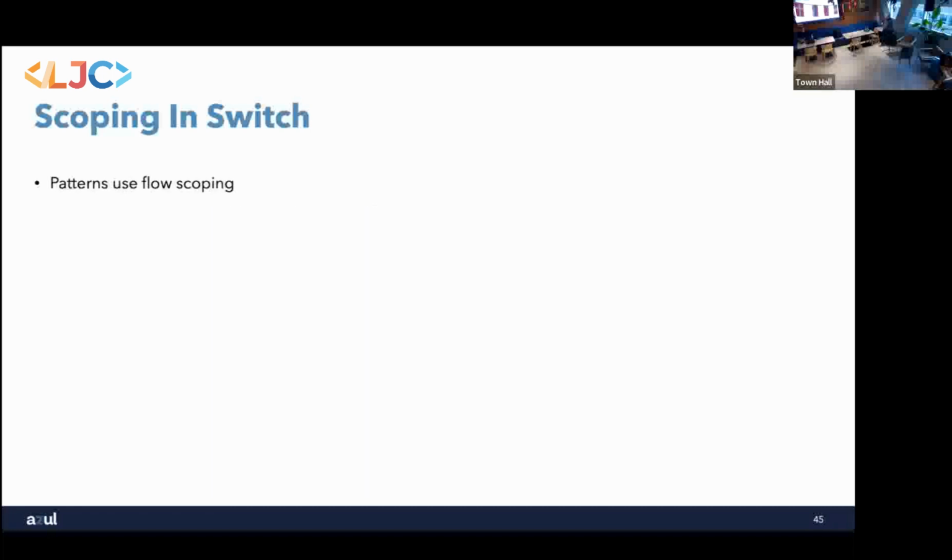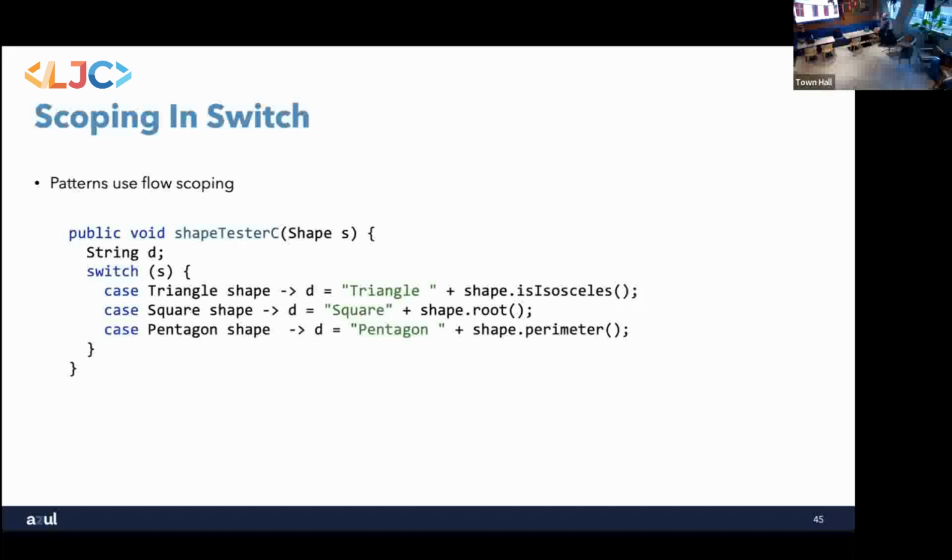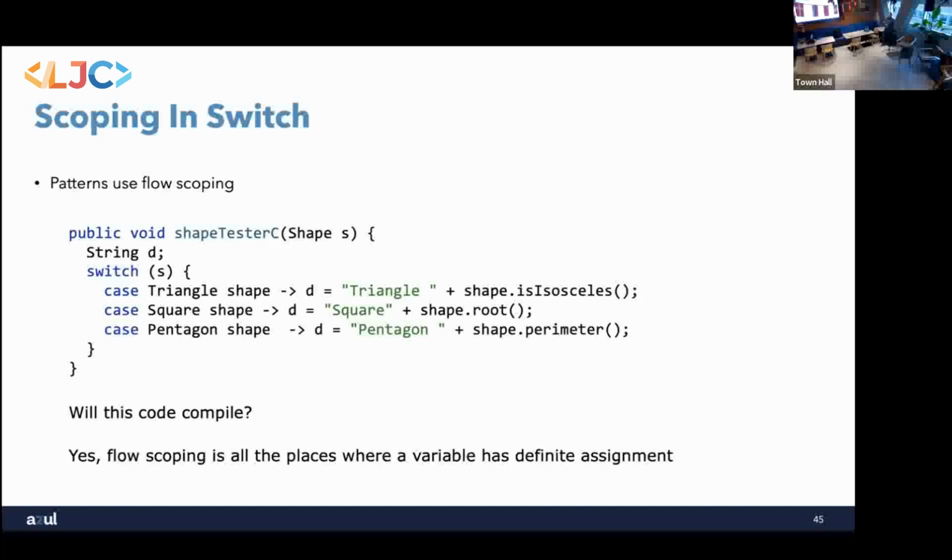But if we use flow scoping, we can have something like this, where we can say string D, switch S, and then we can have case triangle shape, square shape, pentagon shape, and then we can print out all of the variables and things like that. So will this code compile? Yes or no? Who thinks yes? Okay, who thinks no? Okay, one person at the back, right. Well, yes, it will, because the flow scoping allows us to reuse the variable that we had before. So even though we've got D, we can reuse D because it's a local variable externally, and we can reuse shape because it's flow scoping.